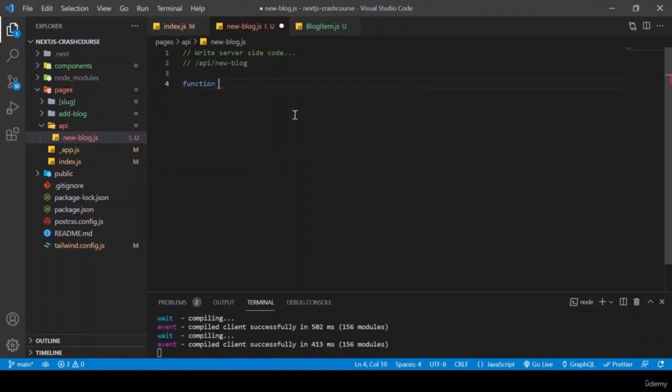Now we're going to write a function. Normally, you can call this function anyhow you like, but the convention is to call it handler. And we are going to export this function as a default in this file. Now, just as in Node.js, we have access to the request and the response inside this function.